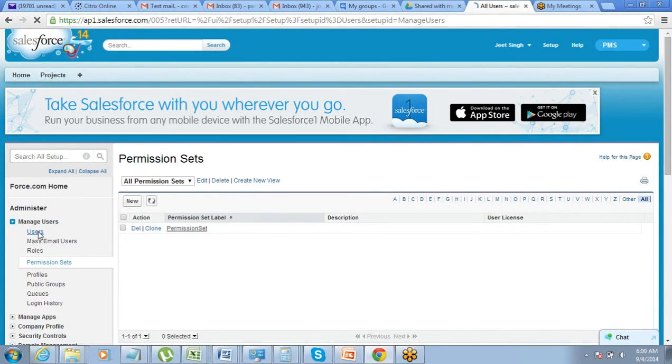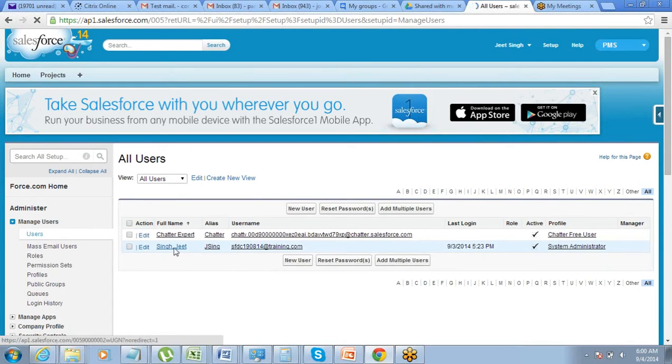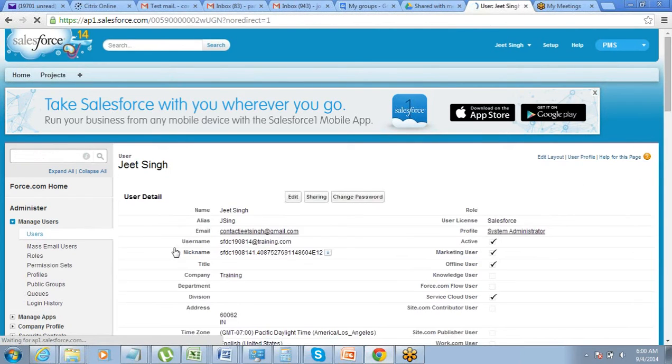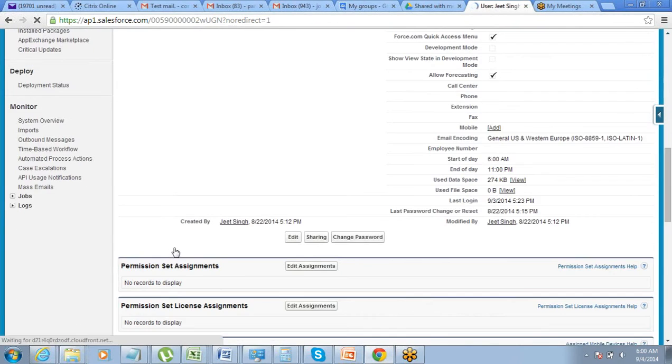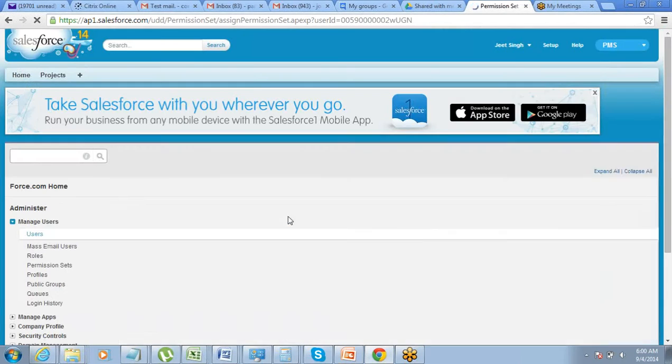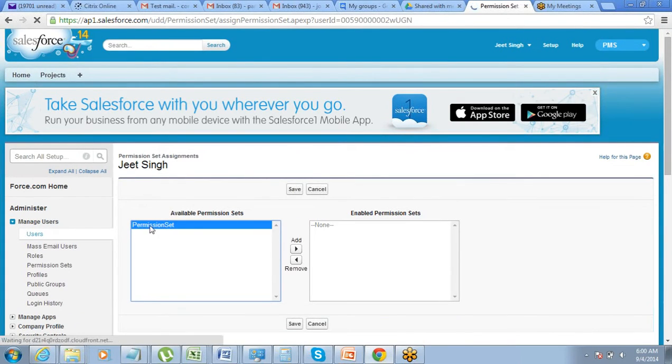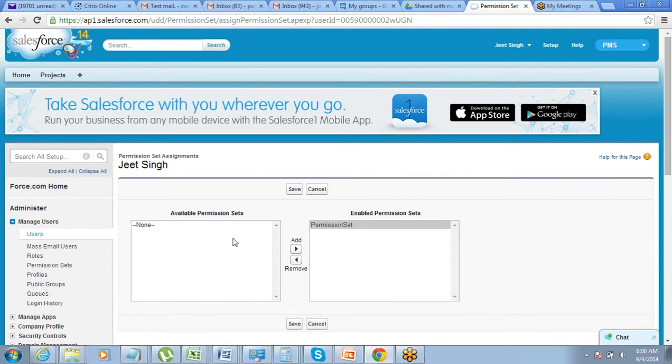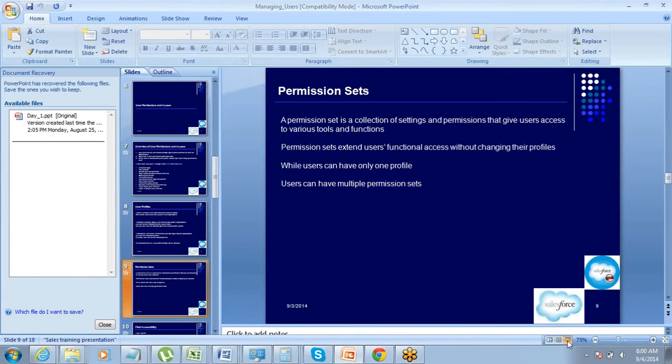Just click on the users, whichever user you want to give it to, select that user, scroll down a little, and you will see permission set assignment. Click on edit assignment and give the permission sets to the user. If you have multiple permission sets, you could give multiple of them to the user. There is no problem in that. Got this? So that is what we talked about regarding the permission set in our previous session.